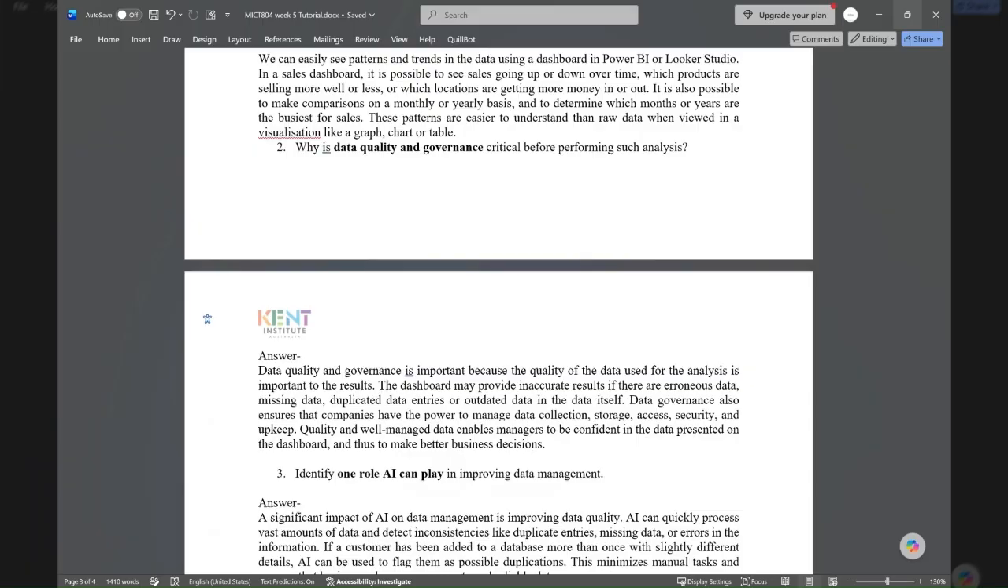I've also learned that data quality and data governance are very important. If data is incorrect, incomplete, duplicated, or outdated, the analysis may also be incorrect. So data governance helps businesses make sure the data is properly collected, stored, protected, and accessed by the right people.